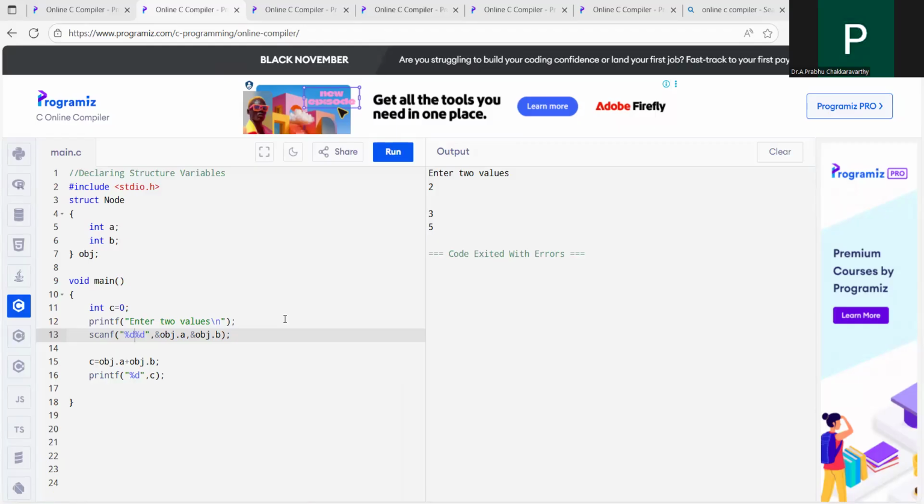Right, let us start from the previous program. Actually, just stuck here, right? Percentage d, I have given percentage comma percentage d, whereas in a normal compiler, you're not supposed to use commas, right? So when I run it, I have to provide two values, 2, 3. So the output is fine.